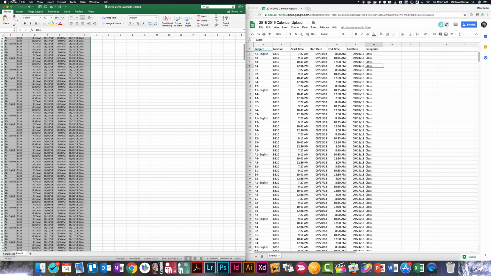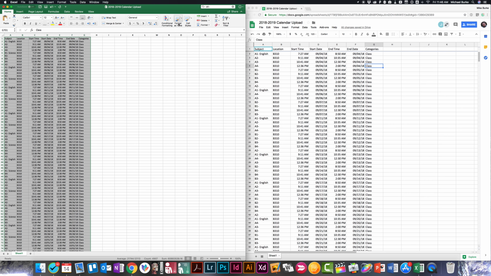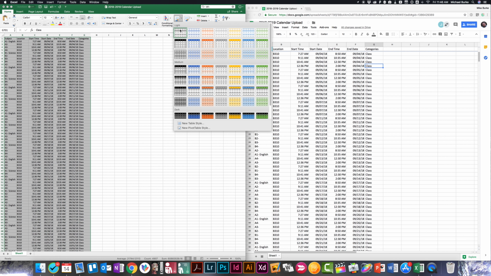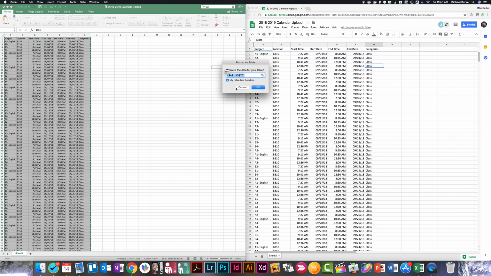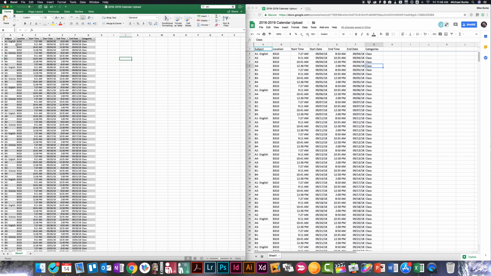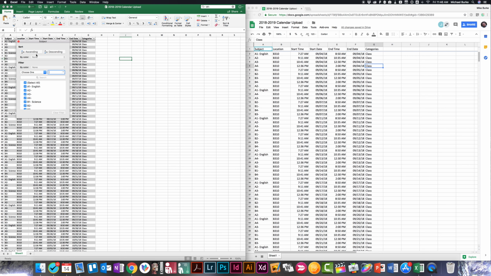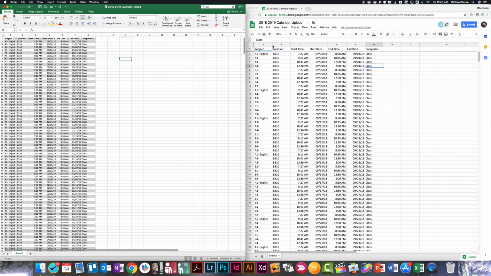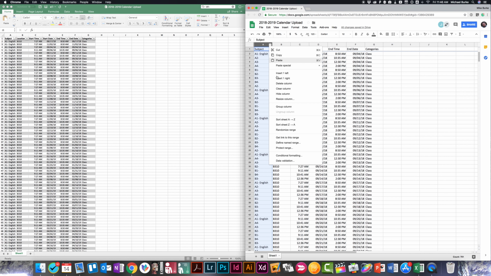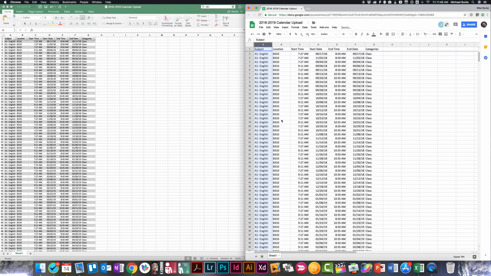So in Excel, you can select all of your data and say format as a table. Doesn't matter what format you pick, but say that my table has headers and say okay, and it makes a little list here for you. Either way, however you want to do it, you're going to sort your list by subject from A to Z. Don't worry about it changing the order of everything. The calendar's not going to get confused by that.